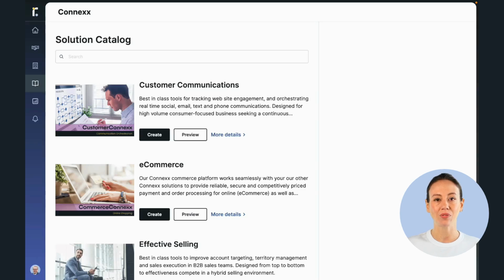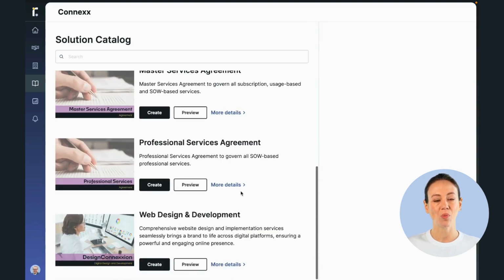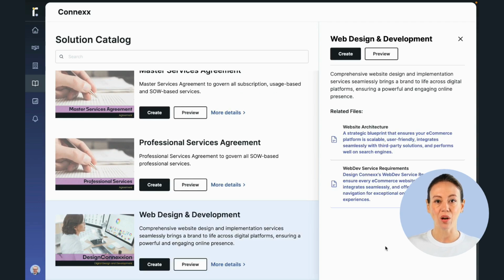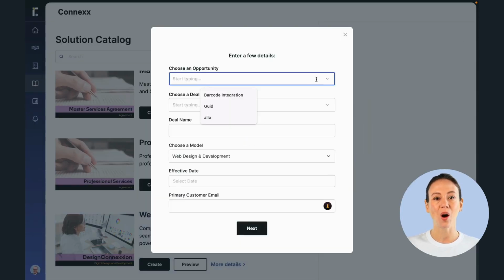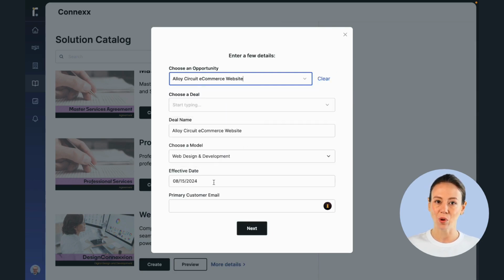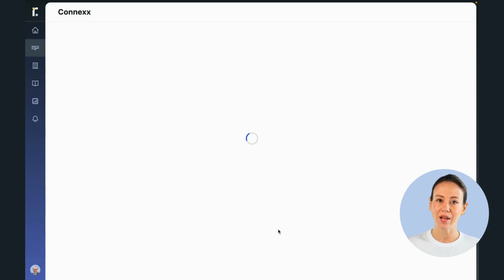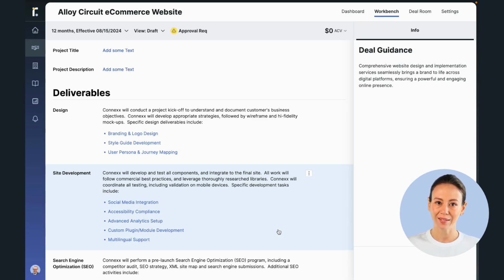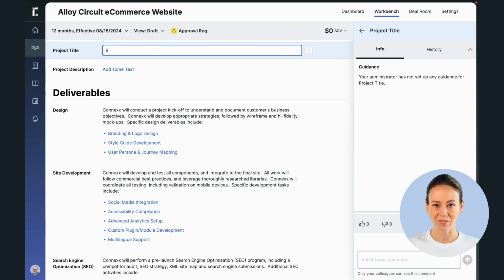We begin in the Revolear Solution Catalog, where you can access common program types on which to base your new project. We'll choose Web Design and Development. The project can be linked to an opportunity in Salesforce or deal in HubSpot, so we can automatically pull in that data and keep the CRM up to date. We click Next and can begin building out some of the project information for this e-commerce website.